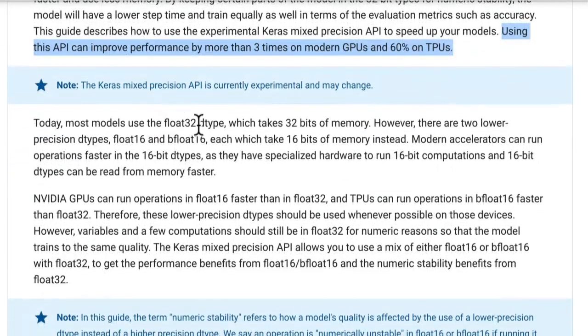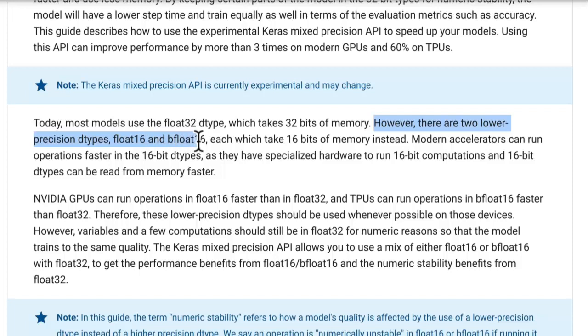Today, most models use float32 D-type, which takes 32 bits of memory. There we go. However, there are 2 lower precision D-types, float16 and bfloat16, each of which takes 16 bits of memory instead. Beautiful. Modern accelerators can run operations faster in the 16-bit D-types.